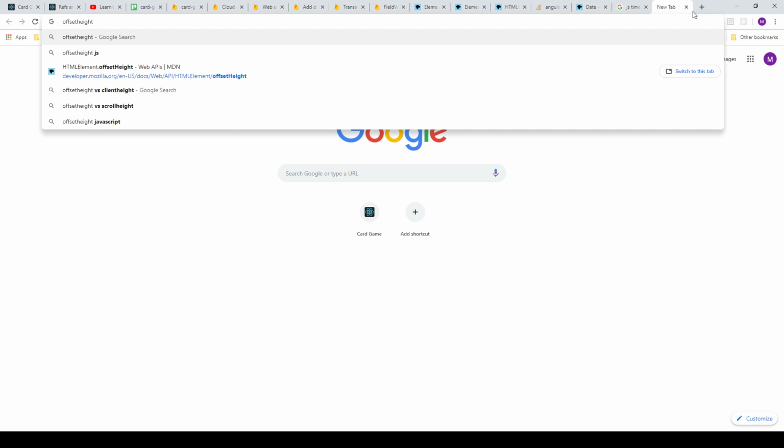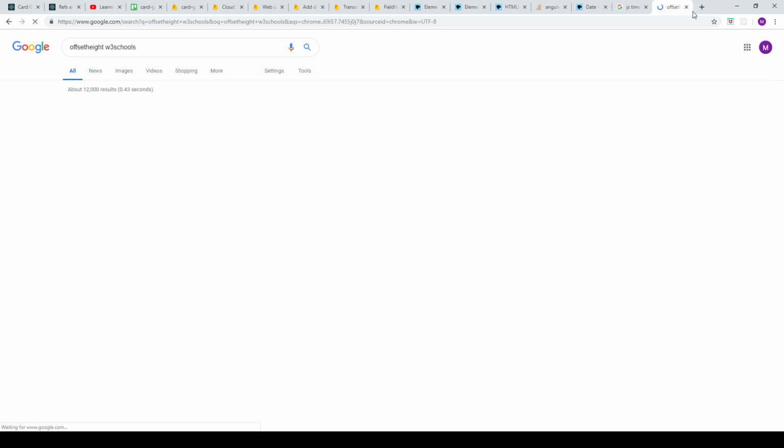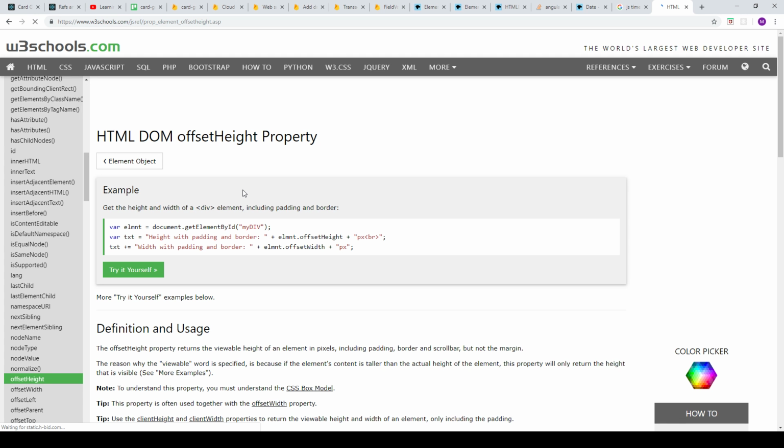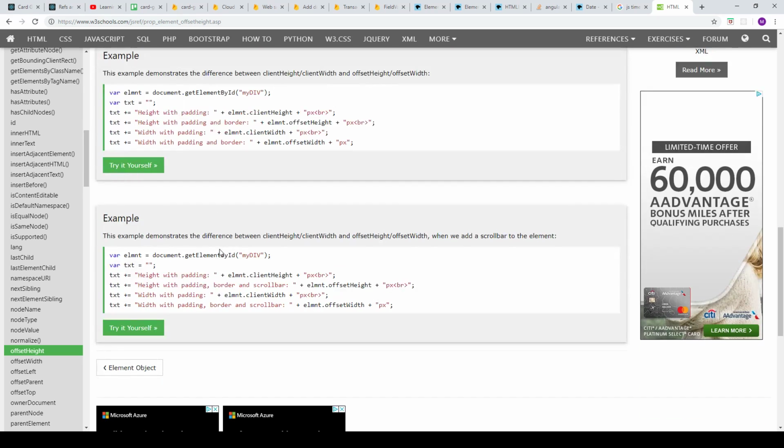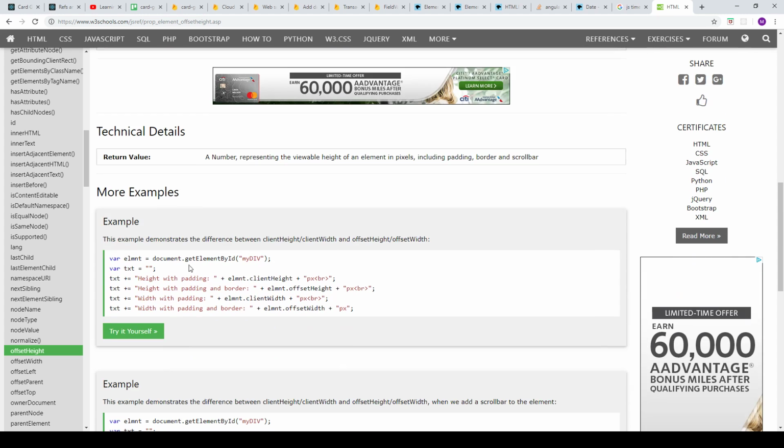Offset height, W3Schools. Okay, offsetHeight returns the viewable height of an element. The reason why the word viewable is specified is because the element's content may be taller than the actual height. Okay, see more examples. Alright, let's try it.